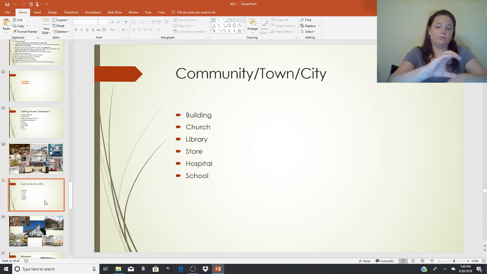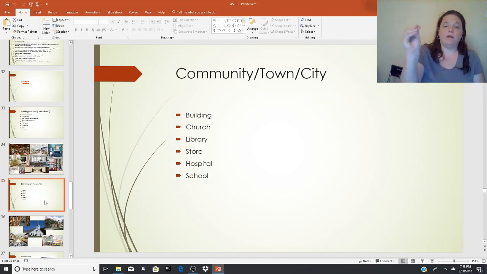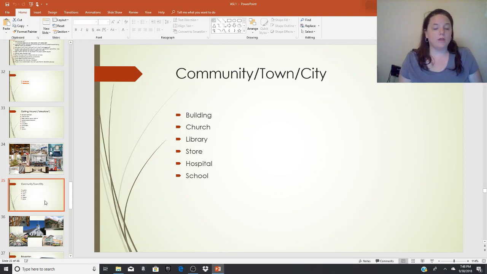Church. Library. Store is either this or this. I use this one more, store. It also means shopping. But our books, and it seems like a lot of our literature says this for store more. So store or store. Either way, you have money in your hand and you're spending it. Store. Hospital or hospital. Make an H and draw across on your left shoulder. And school.